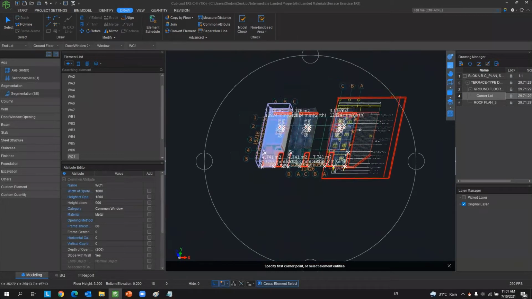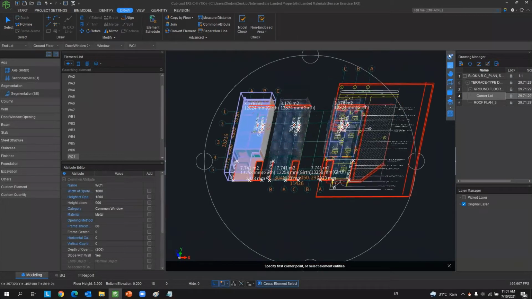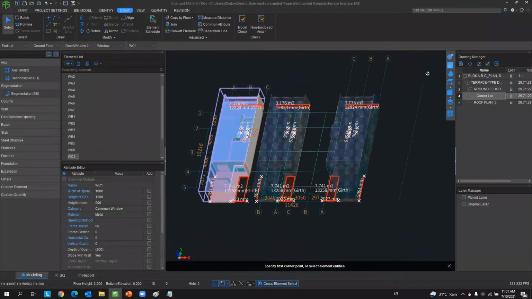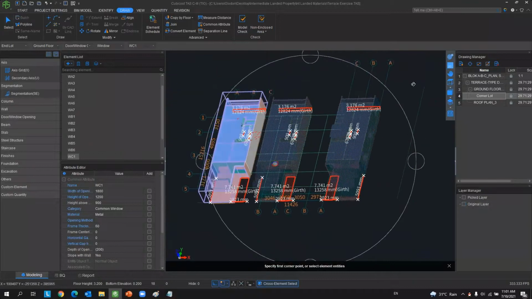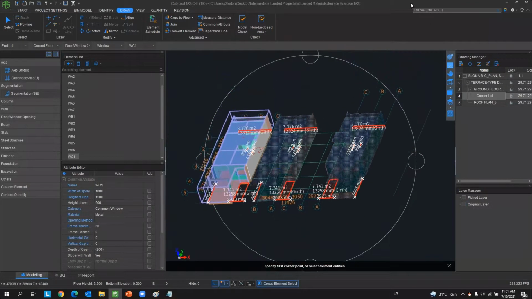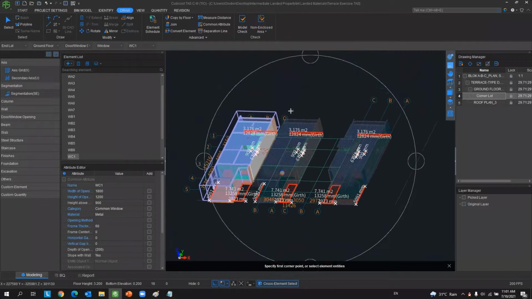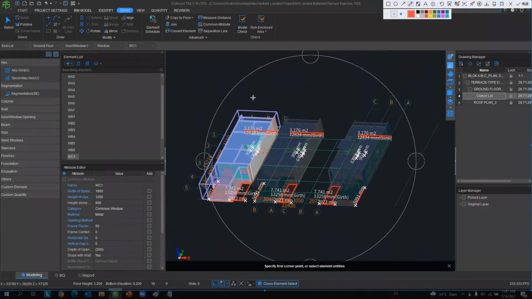Let me close the drawing. It will be quite troublesome to view. So you will see you will have this. The model is being moved from the end lot to the intermediate lot zone, and this one you move to the corner lot zone.